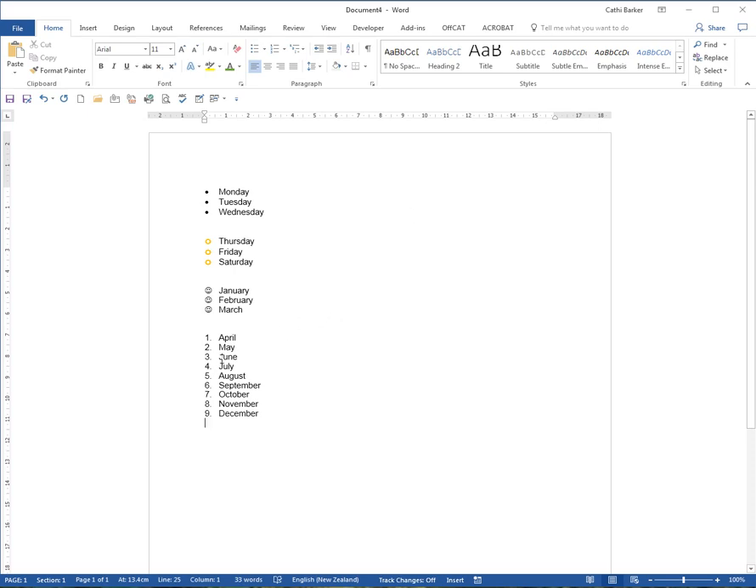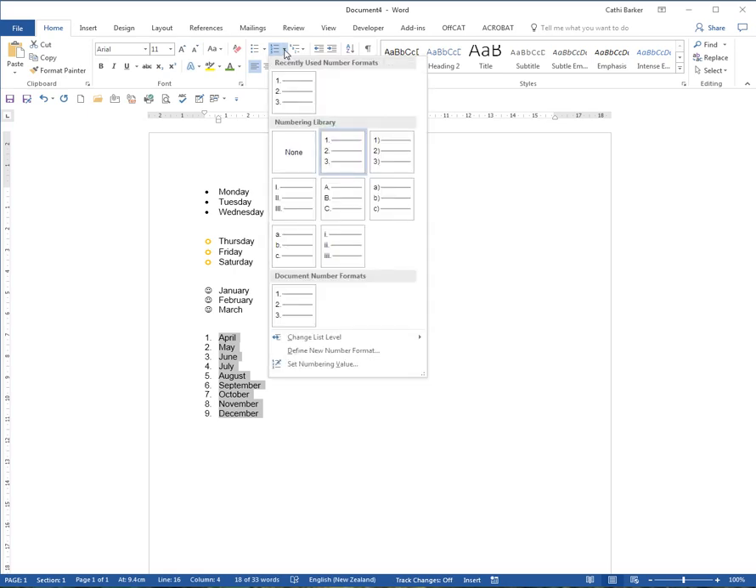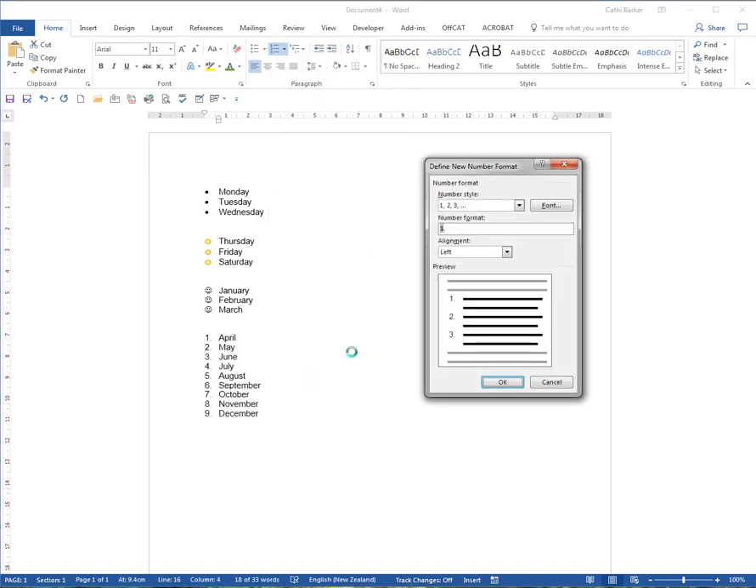If I then want to change the numbering in any way, I highlight the list and I simply go into my numbering drop down and I can choose a different form of numbering, or I can define a new number format. Here I can choose a different number style, and you've got Roman, uppercase and lowercase, alphabetic, uppercase, lowercase, even first, second, third, 1, 2, 3, and a variety of options.